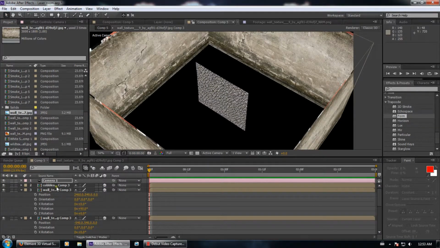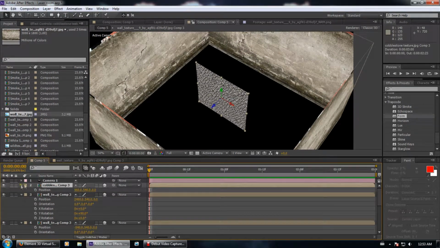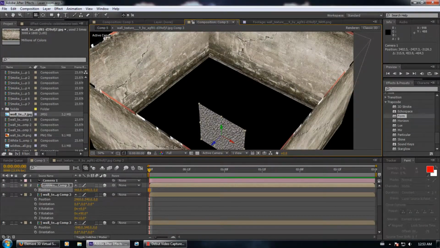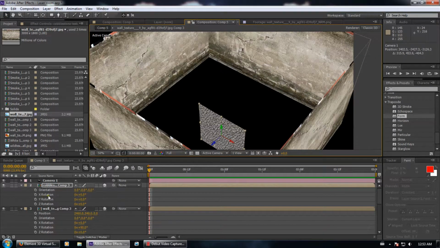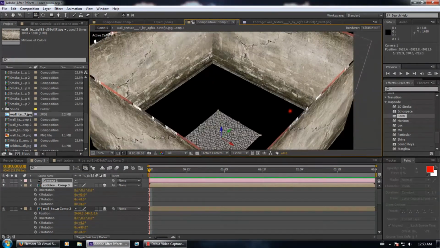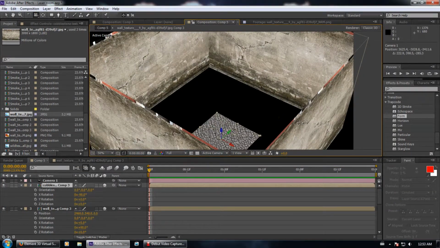Now, seeing as this is 1800 high, I can go to my position and add, I believe, 900 to that, which will be half of that. And my cobblestone texture will now be right about on the floor. Open the orientation value, go to the X, and go to 90. Actually, no, I'd rather have it negative 90, so I have that blue arrow pointing up. It's not necessary, it just makes things much easier to move around later. It's nice to have it facing towards the room, in my opinion.